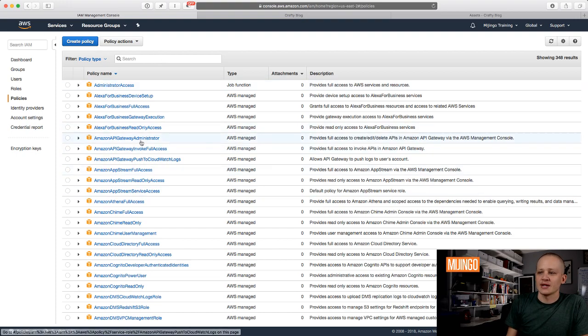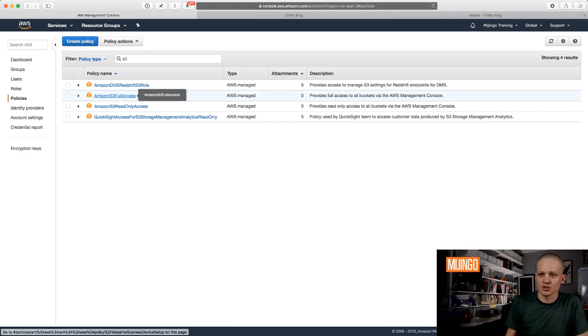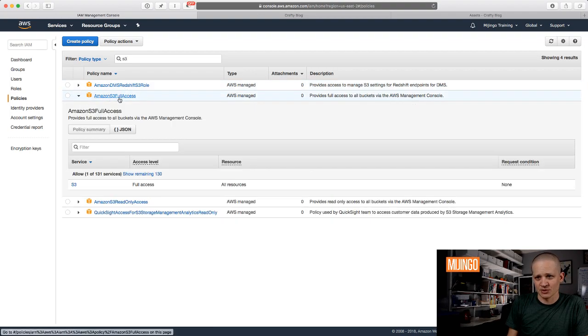So you can see that there's all sorts of different policies here in AWS for all different services. And if we search for S3, you can see there's even one called Amazon S3 Full Access. And you could actually use this. I could just attach this to the user and they would have full access to all of S3. But that includes all of the buckets, all of the privileges that one would need to manage those buckets.